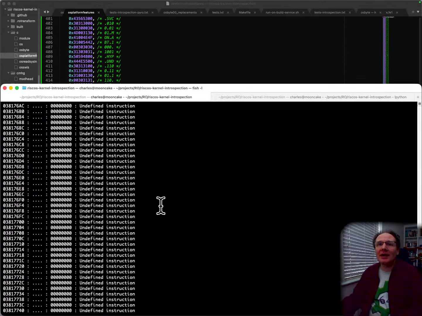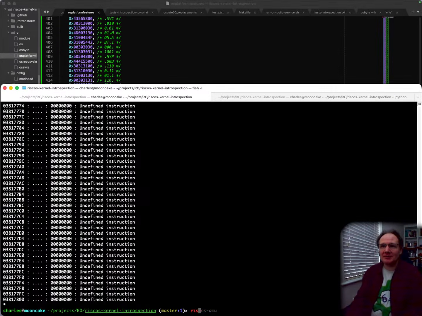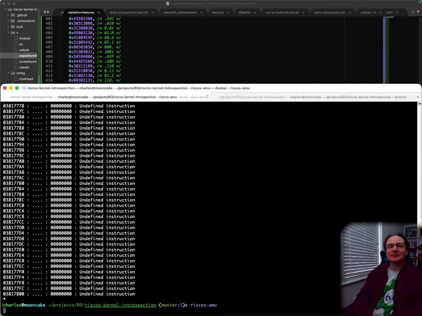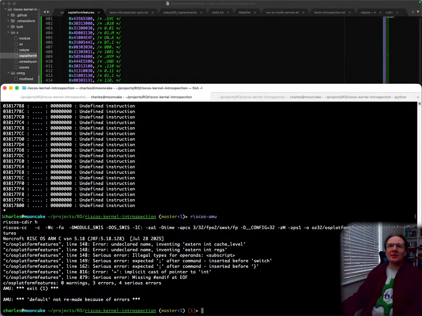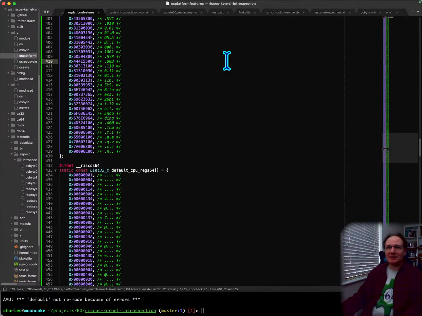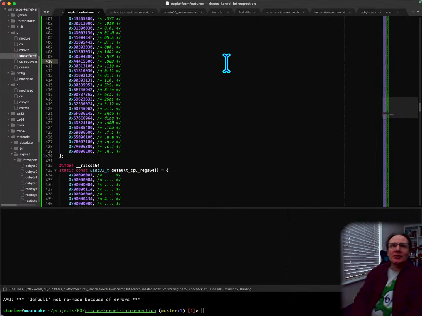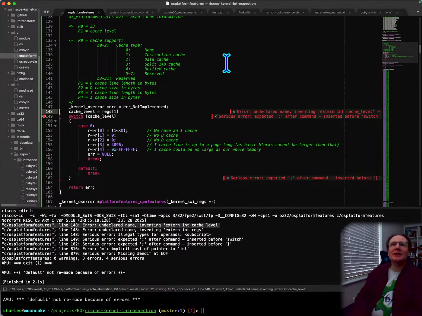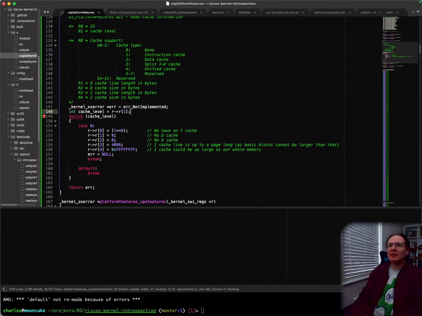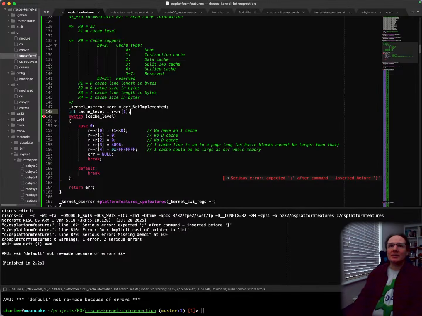Okay, so I want to build this, don't I? RISC OS ammo, build it. Yeah, that didn't work. Undeclared name cache level, registers. Oh, a whole bunch of things went wrong there. Let's build it here and we can jump through the sources. Oh yeah, we didn't actually define that as an integer. Declare it as an integer, and oh yeah, this is still in Python style. So there we go, that's now defined. And it was also complaining there was a missing semicolon there.